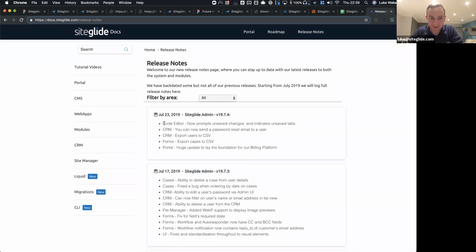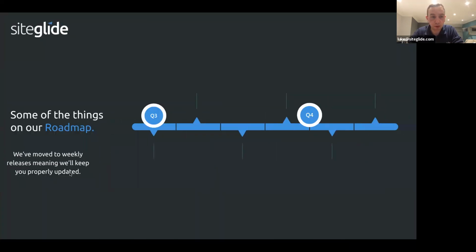So there was a release yesterday, 2 days ago, with portal updates and all sorts of things. So you can see what's happened, and we'll notify you every time. So you get an email or you get an in-app message from Intercom, and you'll know about any updates. So definitely keep up to date with that. But we will be doing weekly updates, weekly releases. Some of the things we've got coming very, very soon.